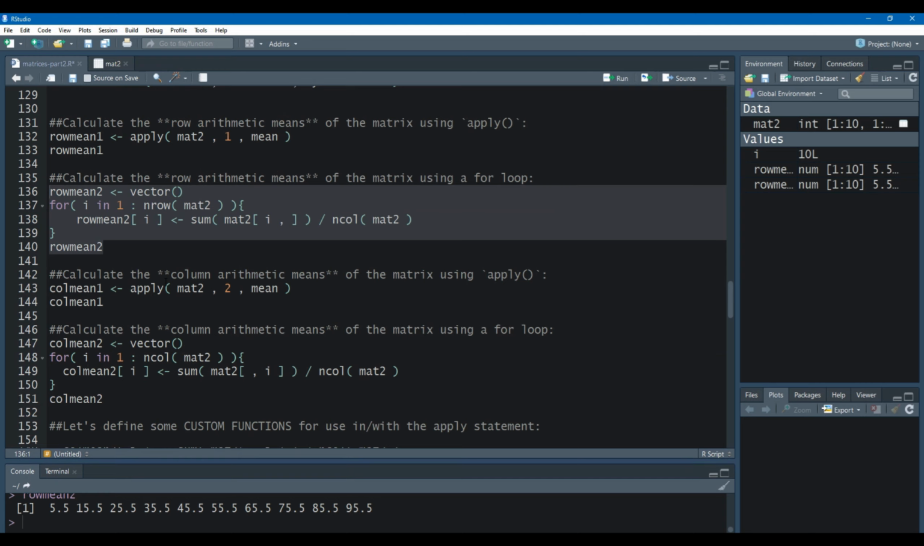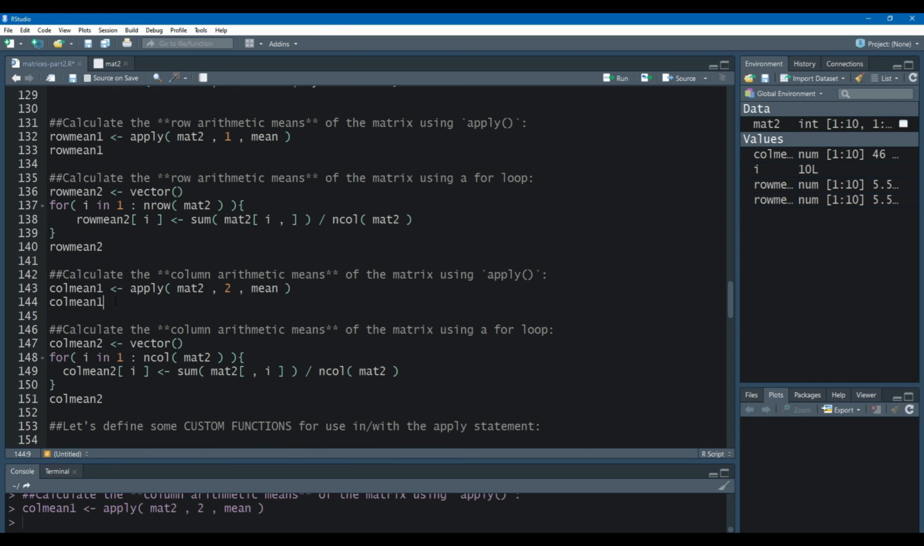Let's just check to see column arithmetic means. So if we didn't want to determine the means of a row, let's say that our samples were stored in the columns rather than the rows, we'd have to calculate column means. And we can do that using the apply statement, pretty much the same setup. Input matrix mat2. This time we specify our margin as 2. So 2 represents the column. We still want the mean. We're going to store that in the vector col mean1.